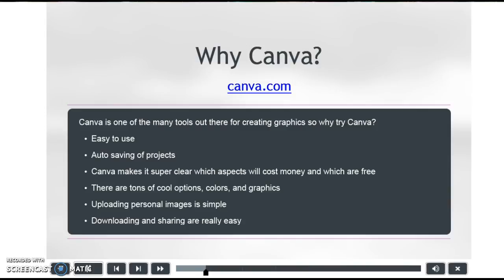There are tons of cool options, colors, and graphics, plus a lot of design elements that are already incorporated into the program. You can upload your own images, and it's very simple to do. Lastly, downloading and sharing projects is a very simple matter and not a very difficult task at all.